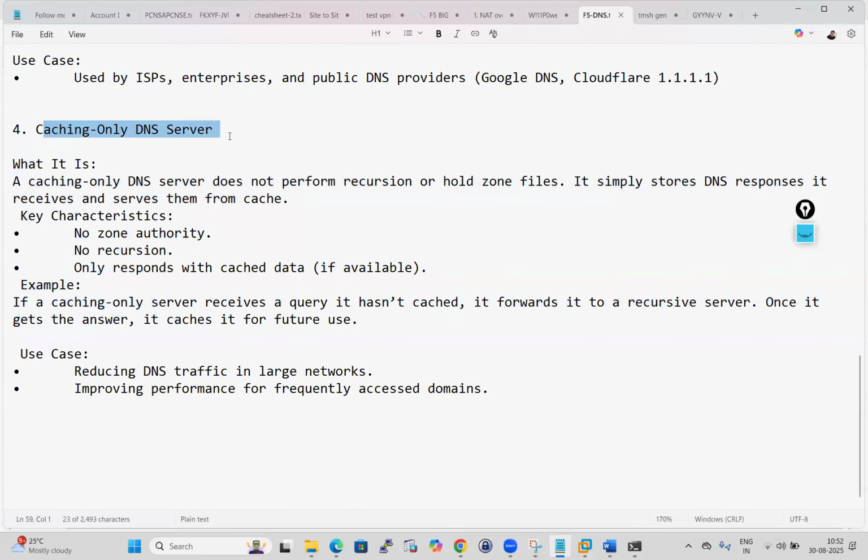So caching only means it is only going to provide the details that are in its cache. It is not going to send the query to the root server, then the top level domain server, then the authoritative server, then get the IP address, then maintain its cache and send it to the client. No. If it is available in its cache, it is going to provide it, otherwise it is not. It's very simple and short. That is called a caching only DNS server.